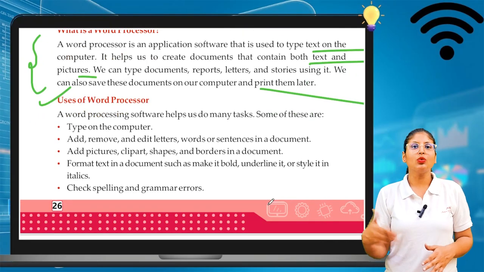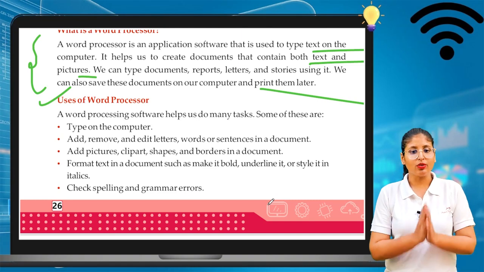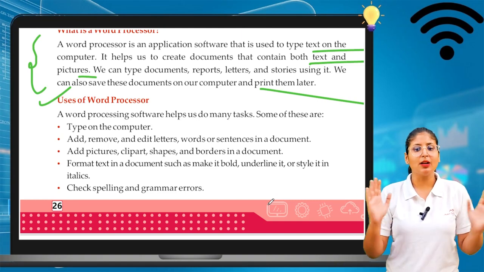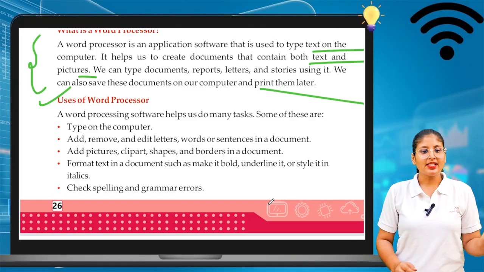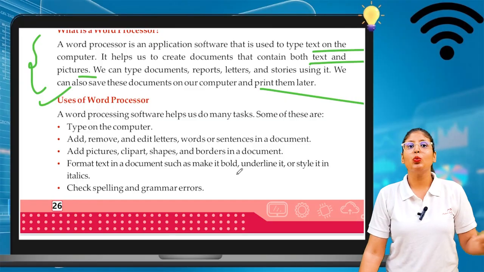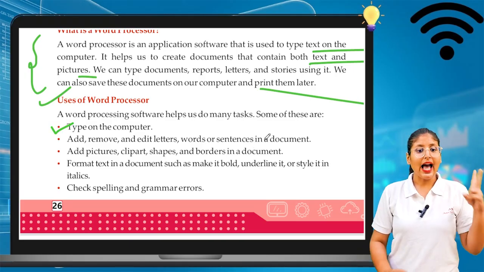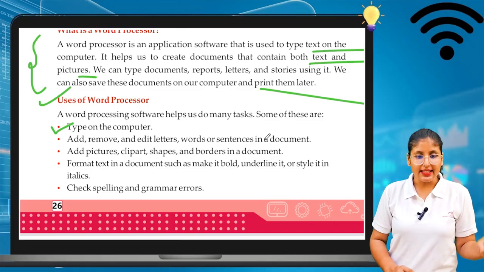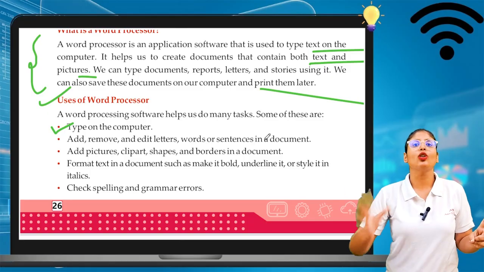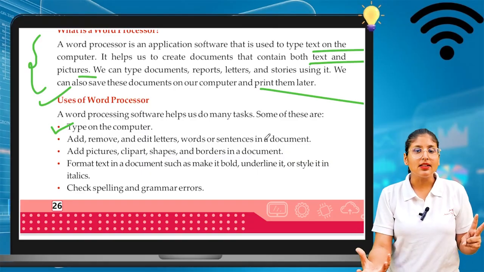So what are the uses of a word processor? A word processing software helps us to do many tasks. Some of the tasks are given below. First is to type on a computer. First, we can type anything on the computer. Second, add, remove and edit letters, words or sentences in the documents. If you want to edit it, or add some sentences in it, we can do that.